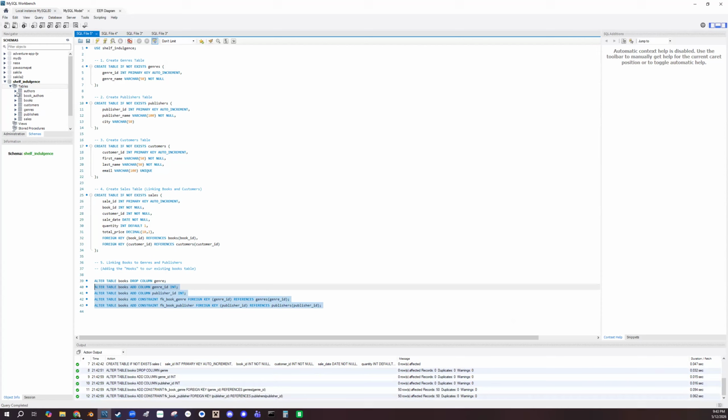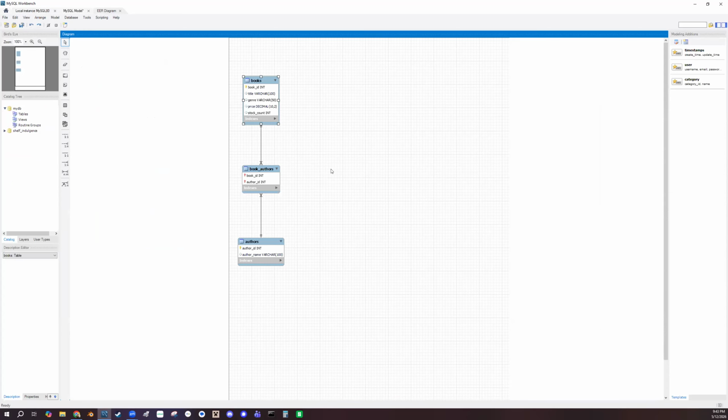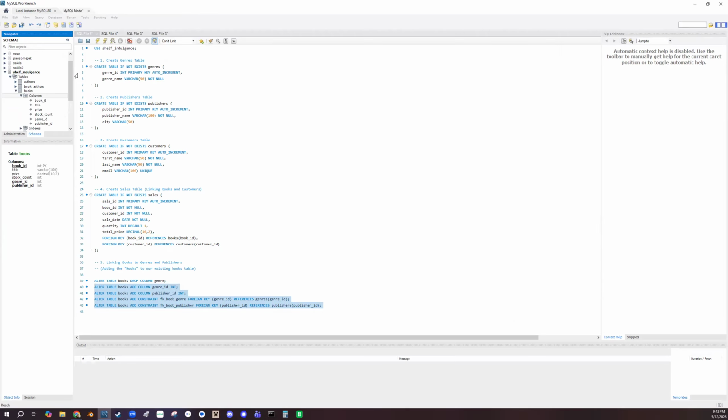Okay. So I look at the books table. Oh no, that's not right. Let me refresh it. Boom, now it is correct. I go back here to my diagram. Diagram hasn't changed. I can't refresh it. It's because when you make changes in the code, it doesn't automatically reflect here because this is a static model. I'm going to close this out. I'm going to do this again.